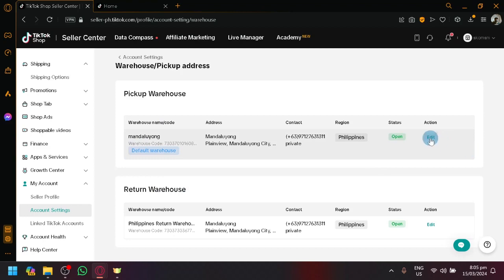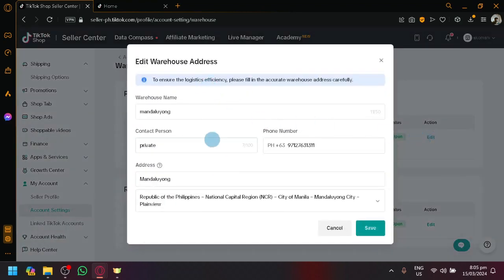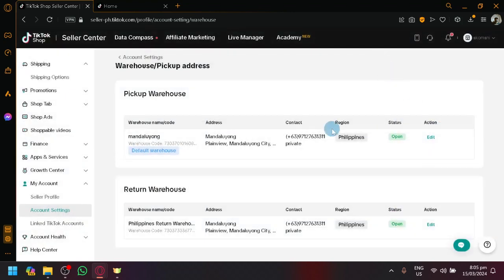To be able to modify this, simply click on action, and you will be able to modify all of this information. If you want to delete a specific warehouse, that is not something you can do because that is something that is required, but you will be able to modify it nonetheless.